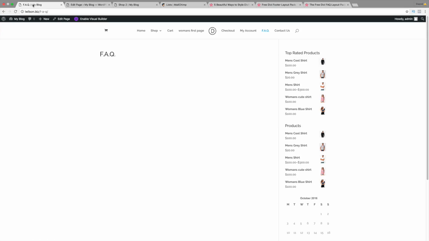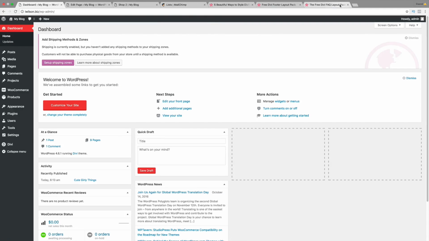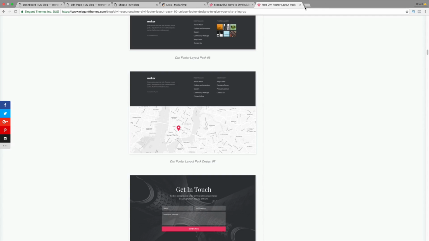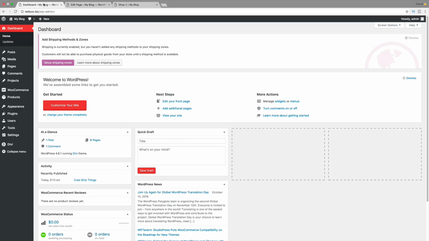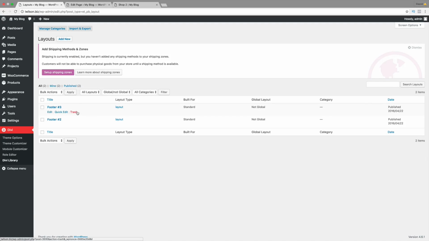Now I'm gonna go back over here and we're gonna go to our theme customizer, our dashboard, and we are going to import those layouts the same way we did it the other way. Okay, so I'm gonna go ahead and close this because I've already got those layouts. In fact, I'm gonna close this and close this. I'll leave these two open just for good luck. All right, so over here under Divi, we're gonna go to Divi library. Now we wanna go ahead and go to import and export.